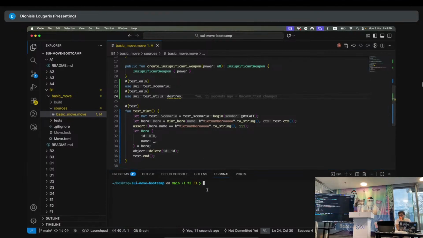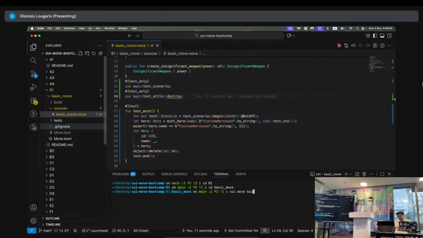Make sure to navigate into B1, then into basic move. In order to run the test, let's first build. Let's go Sui move build to build the package. Right, no issues, all green. Let's now run our test.